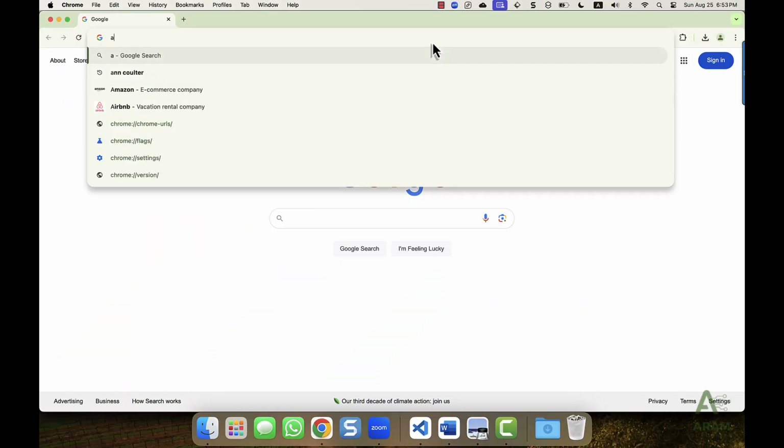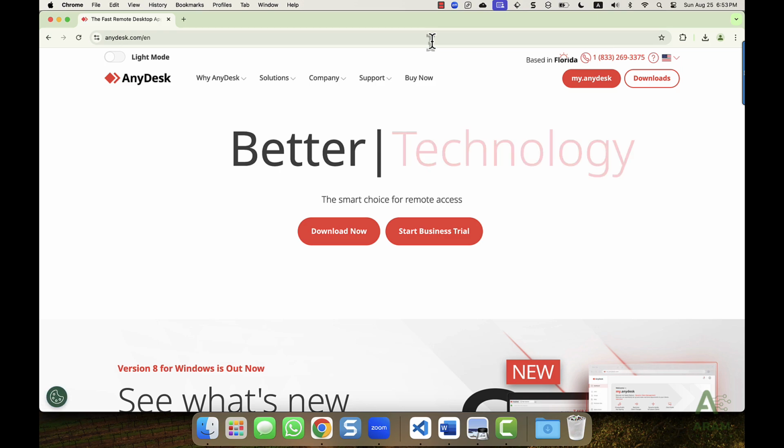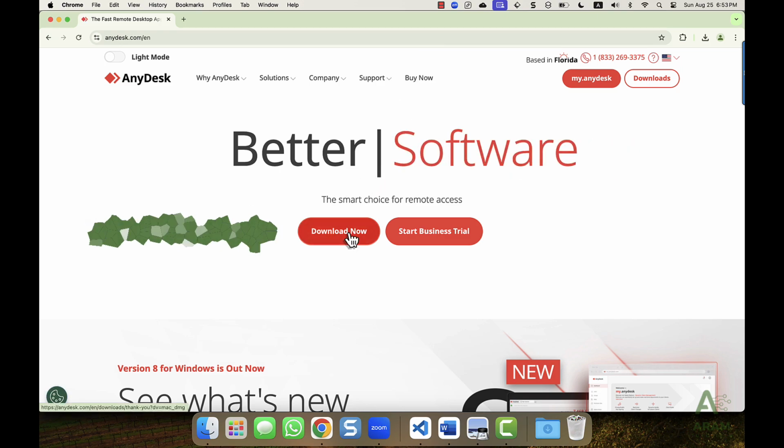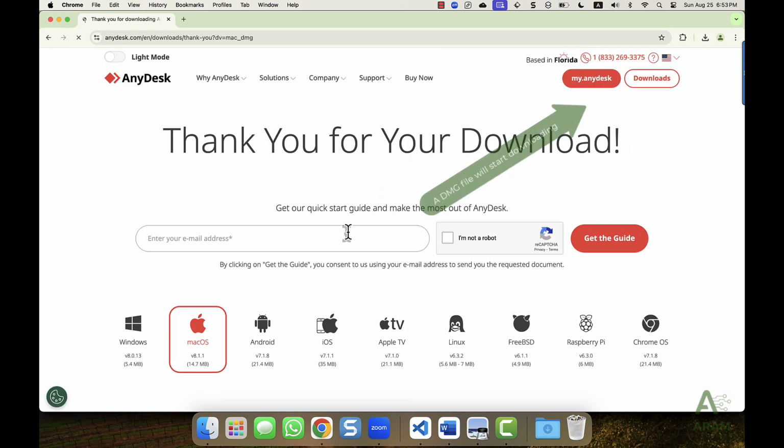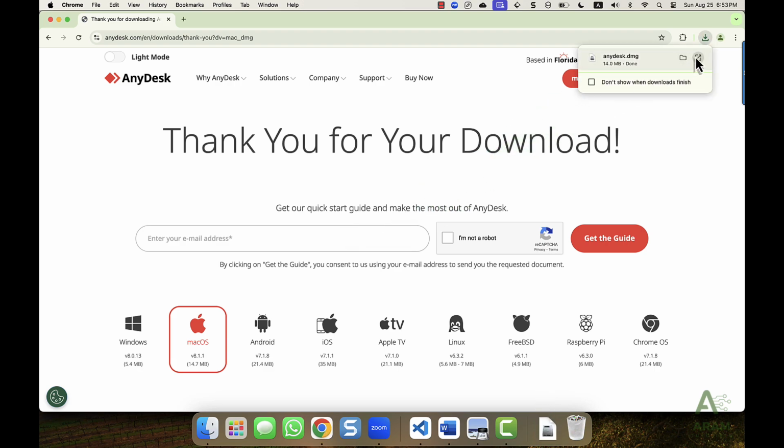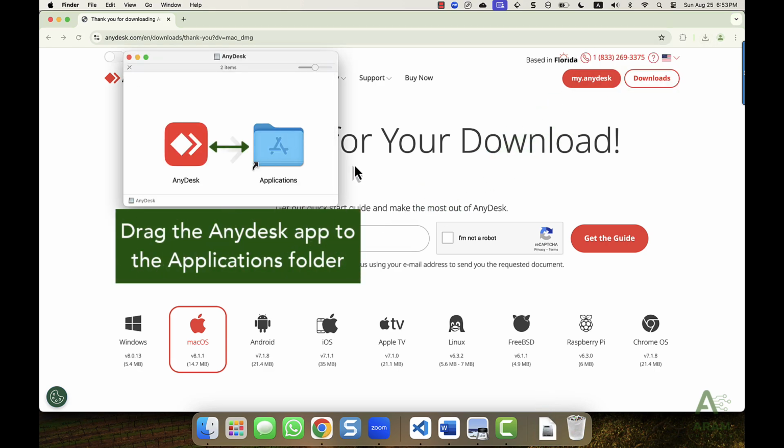First, open your browser such as Google Chrome and type in anydesk.com. Click the Download Now button. A DMG file will start downloading. Once it's done, open the file. Next, drag the Anydesk app into the Applications folder.